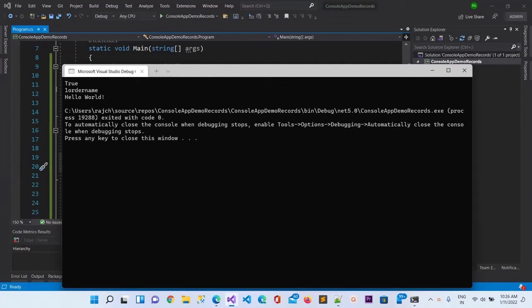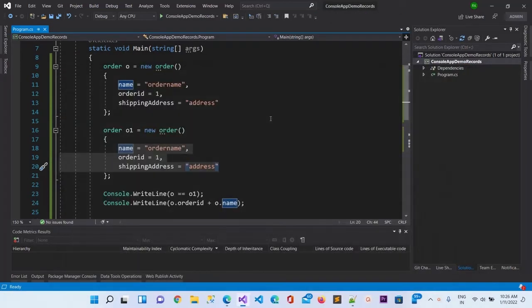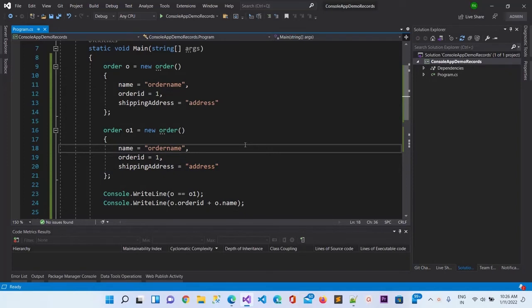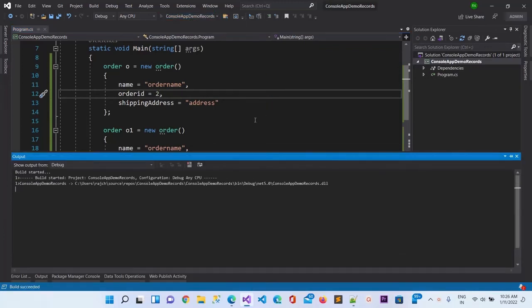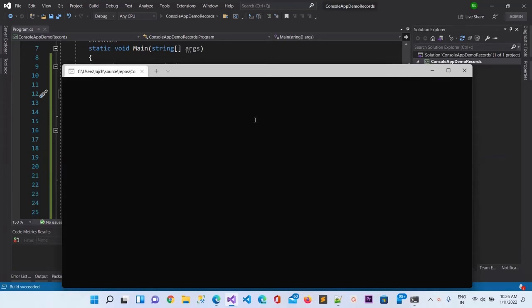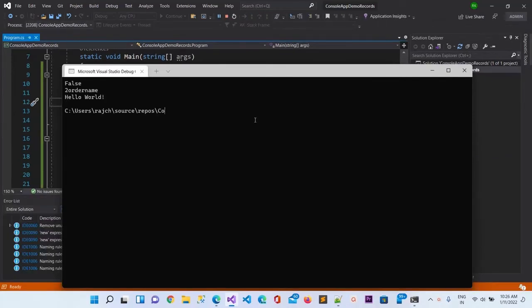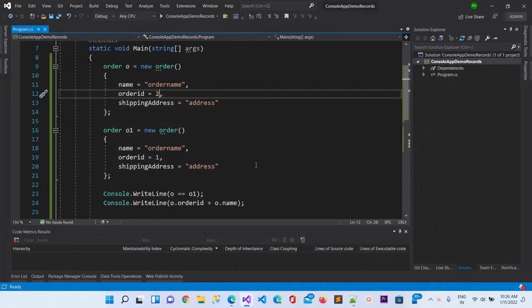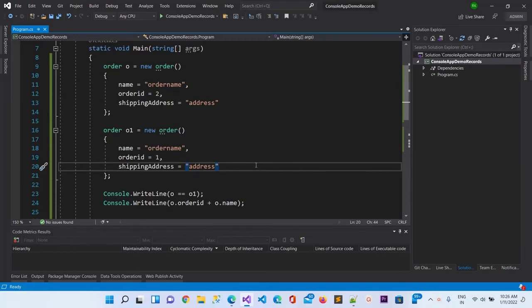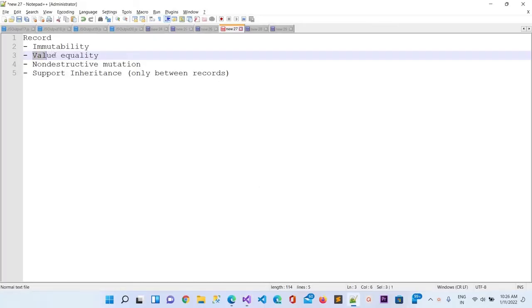And you can see, now I am getting true. Okay, so now I will change it to 2, and now you will see we get the comparison result as false, because we have changed the value. So you can see now I am getting false. This is the main difference between class and record. A class doesn't support value comparison, or we can say value equality, but records support that.